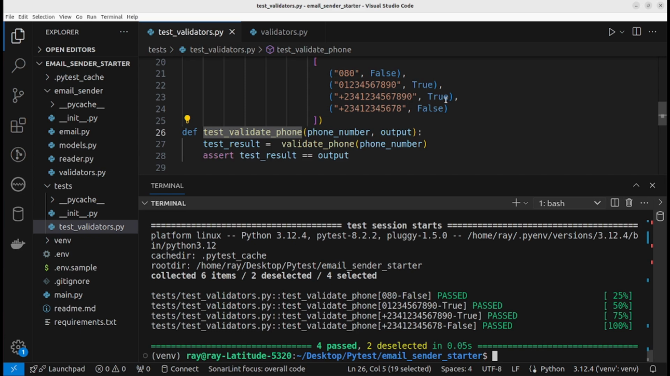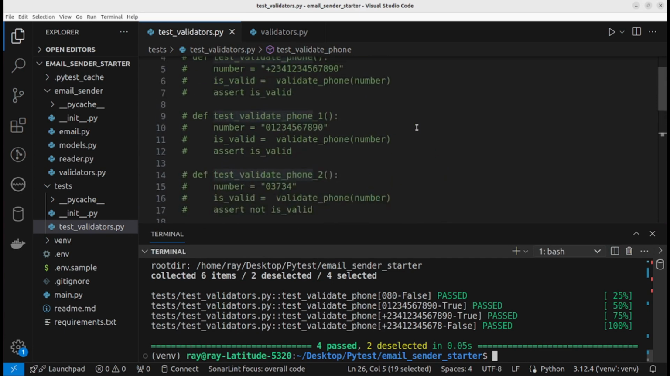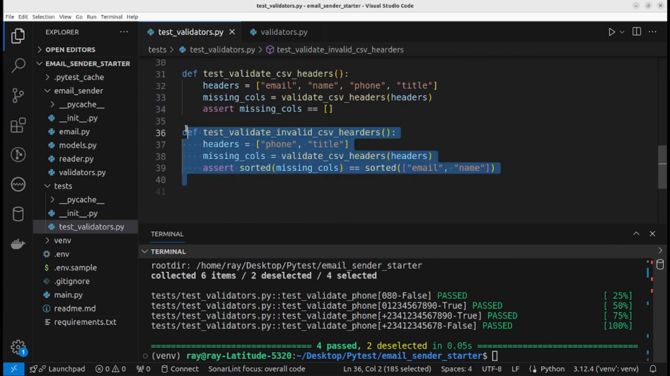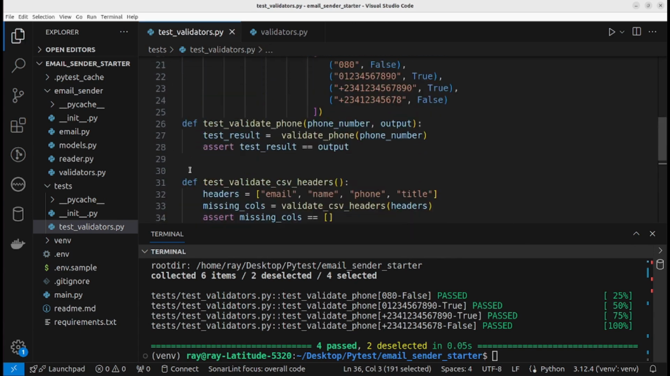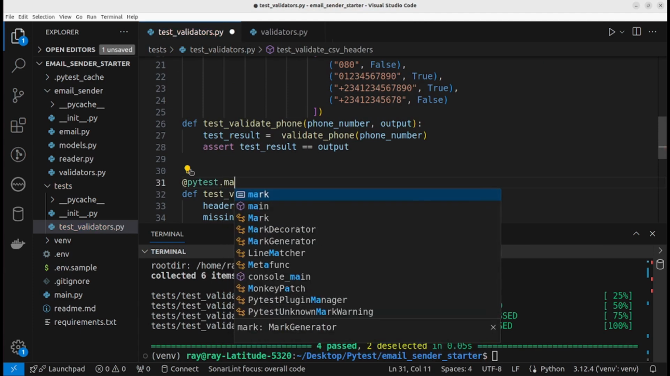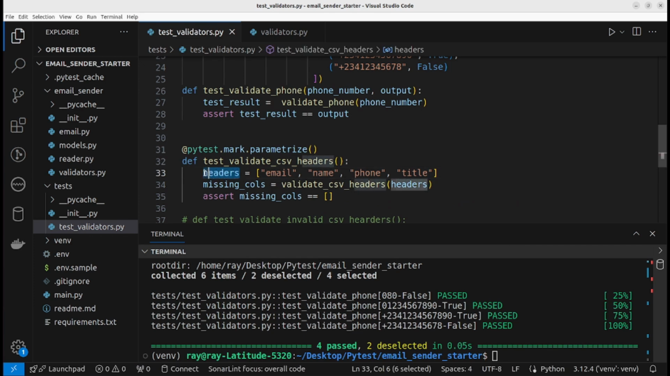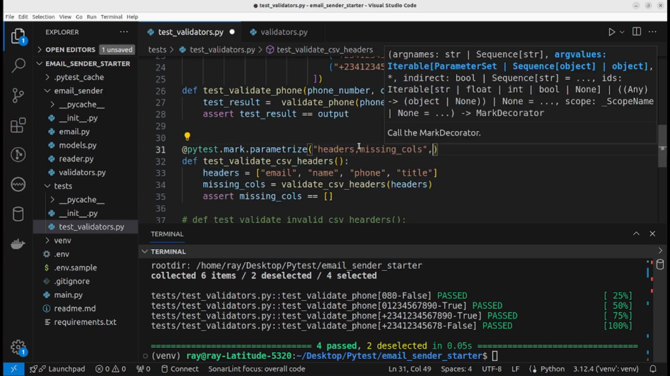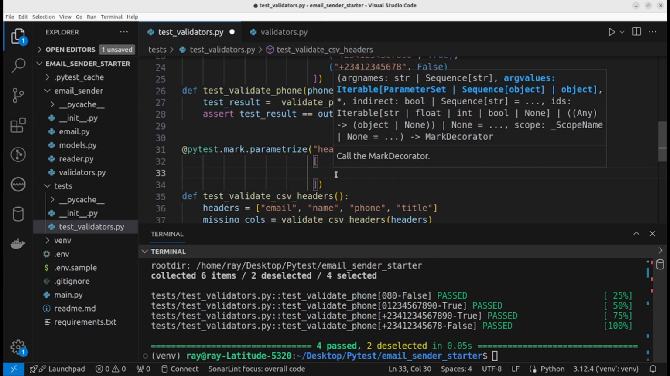Let's see how we can utilize parameterization for the second test function. So let's comment out this part of the code. First of all, we need to say at pytest.mark.parametrize. We need different values for headers. We can include it in parametrize. Also, we need different values for missing columns. The missing columns is dependent on the parsed headers. Let's put this in a list.